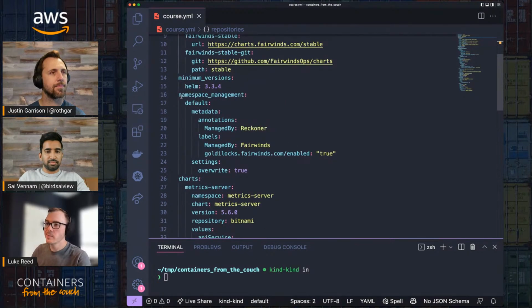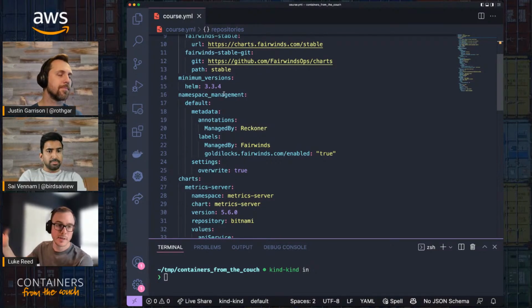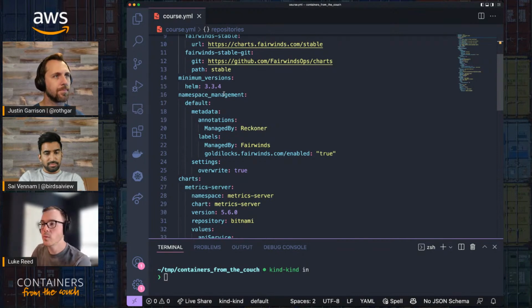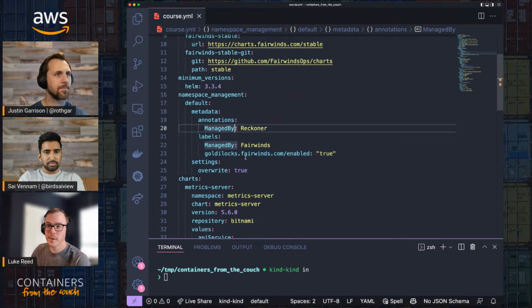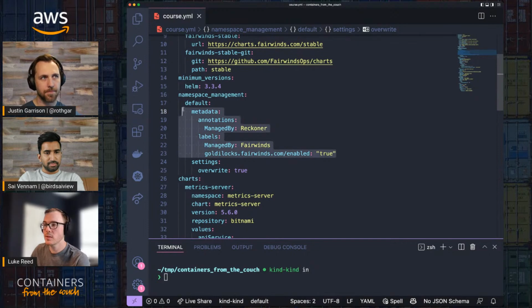All right, so namespace management, I talked about a little bit. We default to just saying, we're going to create the namespace if it doesn't exist. And we don't, by default, add anything, but we do allow you to define some default metadata if you want it on your namespaces and set it to overwrite. So if the namespaces already exist and you don't set overwrite to true, it won't actually put these things on there.